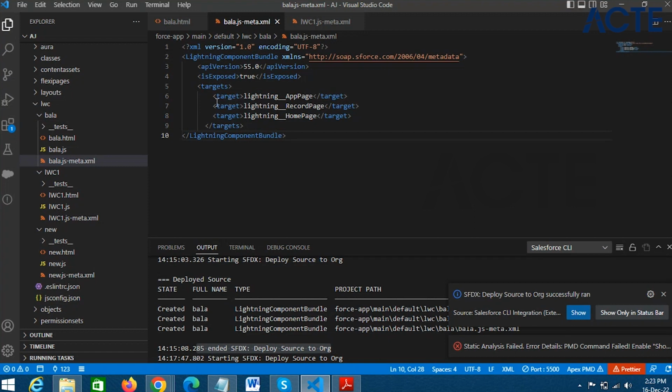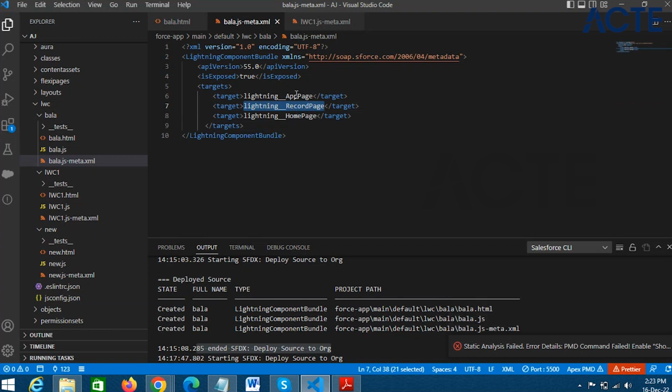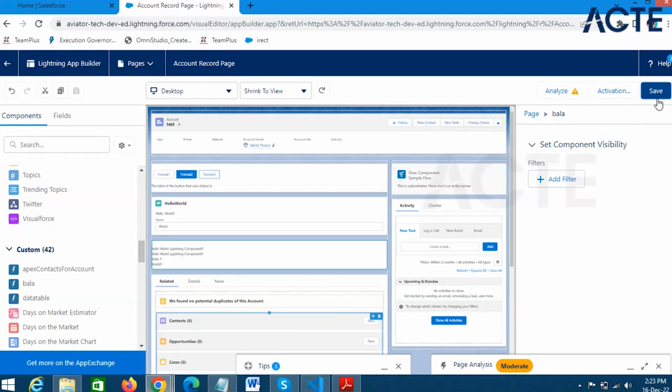If your requirement is that your component should only be visible on the record page, then you can only write a lightning record page. If your system requirement says app page, you can only write the app page. If your requirement says home page, you can only write the home page itself. Save the changes and click on back.